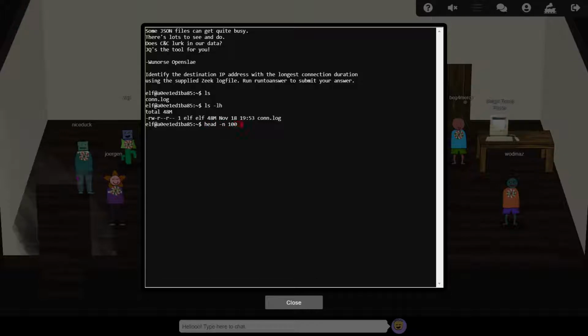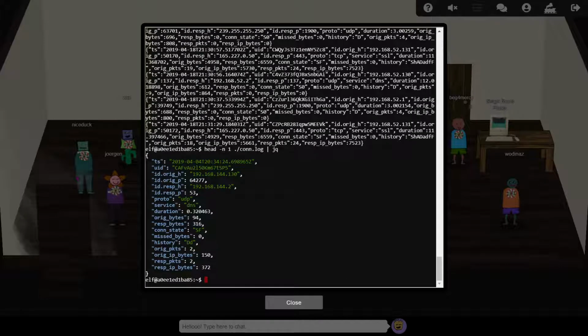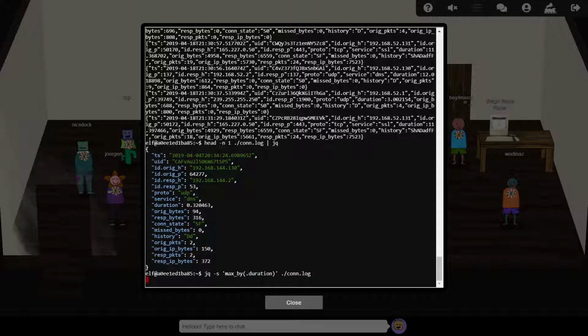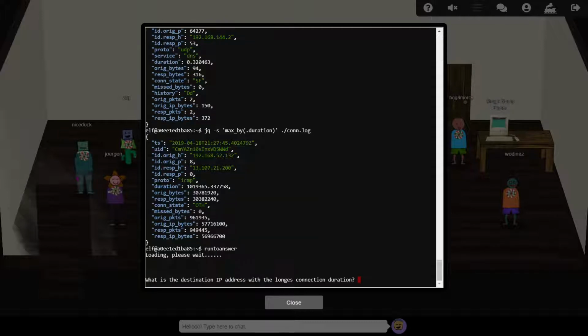Examination of the file with head shows one entry per line, and it's quite difficult to read. Let's just look at one event formatted nicely via JQ. We see a duration field. This is what we're after. We need to find the entry with the longest duration, so a query like this would provide the results. It looks like the longest connection is to 13.107.21.200, which we can submit to complete the terminal.